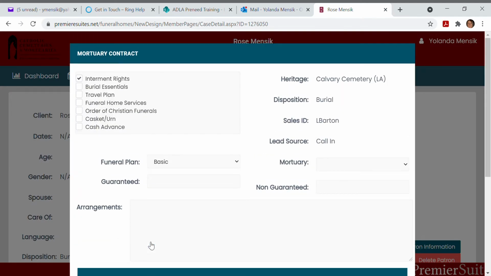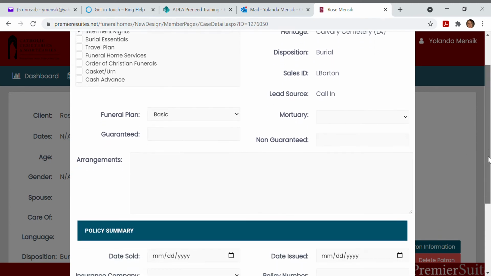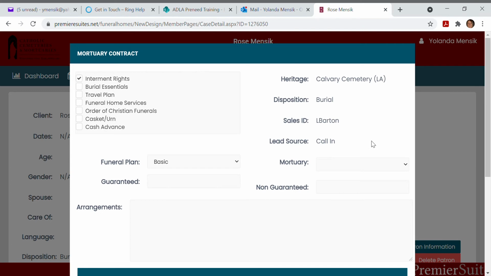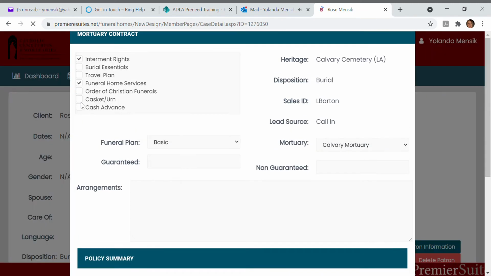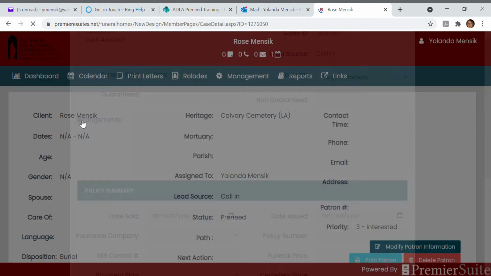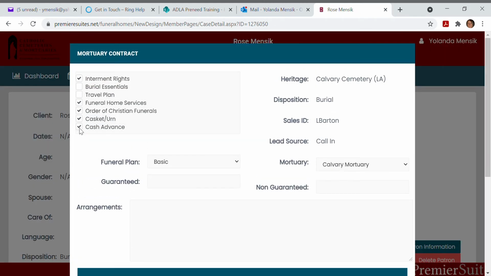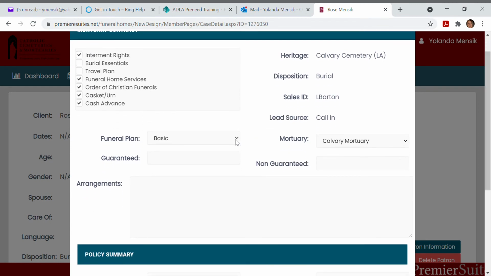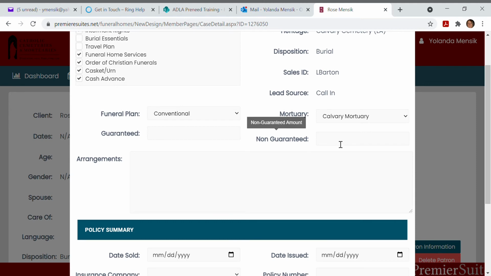And now your mortuary contract information is going to come up. So I'm just going to briefly look at all my information, and I notice that my mortuary isn't checked. If we don't have this information filled in, your contract will not save. So I'm going to put Calvary as my mortuary, and I'm going to check everything that Rose purchased. Funeral home services, Order of Christian Funerals, picked out the casket, and cash advance items. Funeral plan was conventional. You can put in your guaranteed and non-guaranteed. If you leave those blank, your contract will still save.